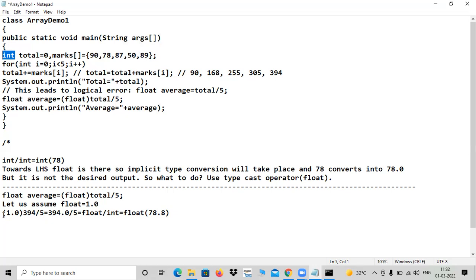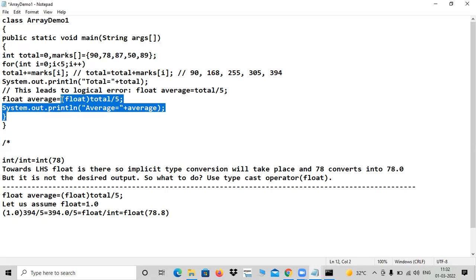Point 0.0. So that one, it turns right like this. The shape of this formula or expression turns. Float means 1.0 into 394 by 5 leads to 394.0 by 5. Now the shape turns.